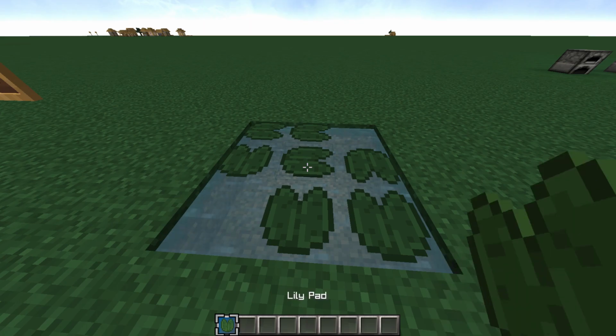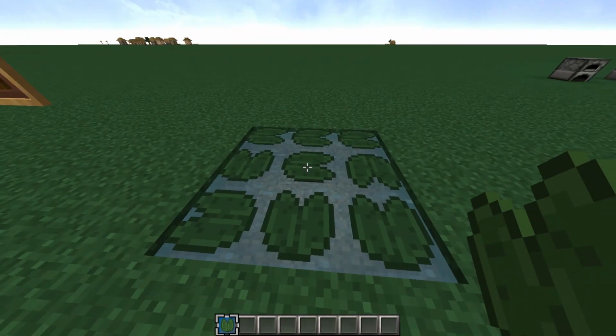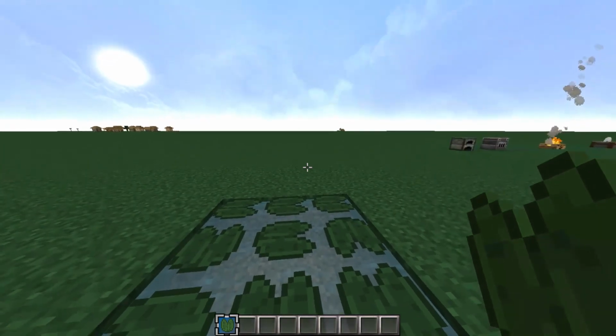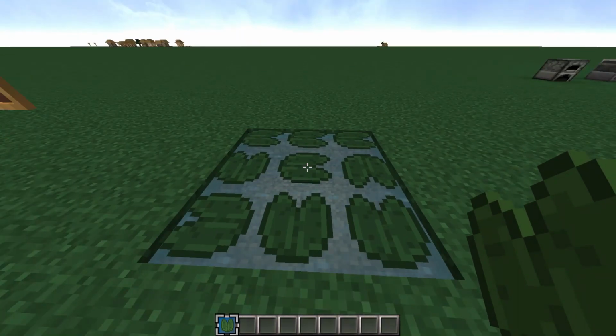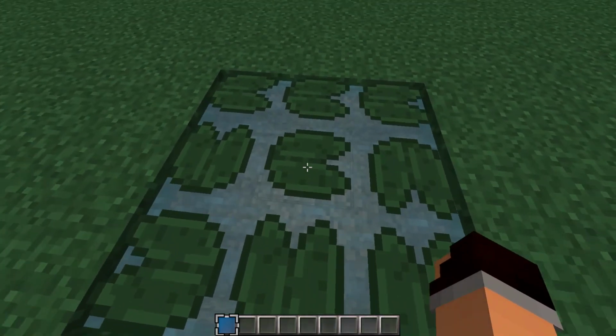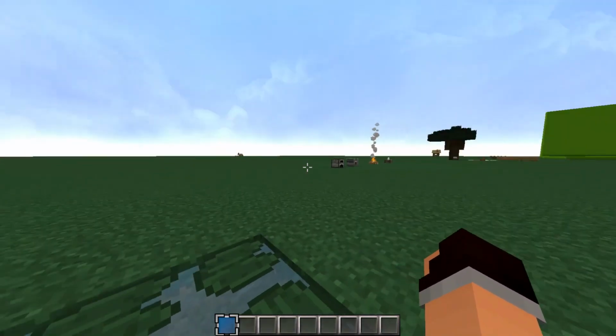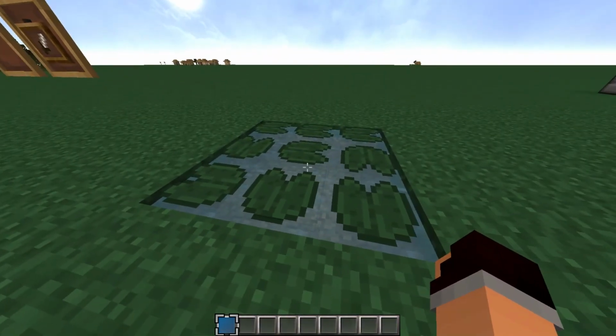So yes, lily pads are now completely biome dependent, and if you're in a cold biome, they will look light green. If you're in a desert, they will look very dull and brown. And of course, if you're in a plains, they will look nice and dark green as they do here. So lily pads are now biome dependent, which is exactly what I wanted them to be. So thankfully, you can rest easy now. Your lily pads are pretty once more.